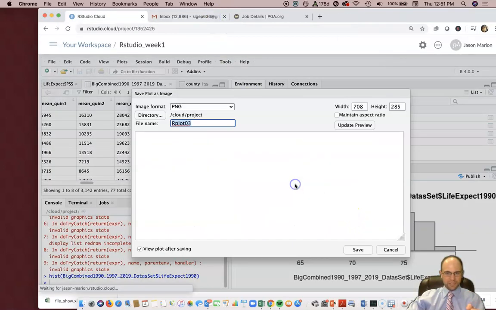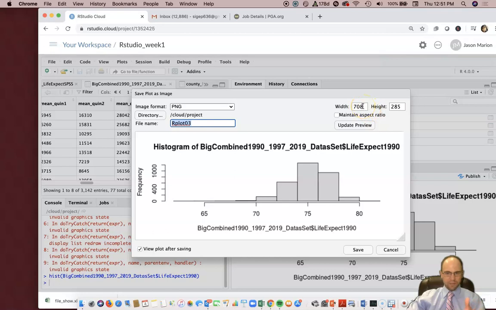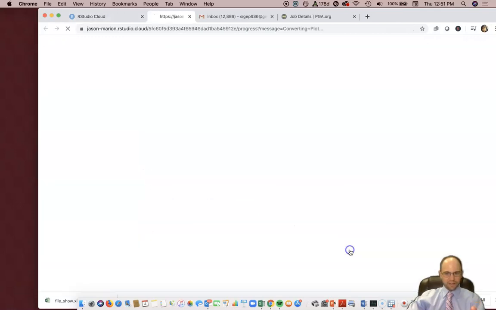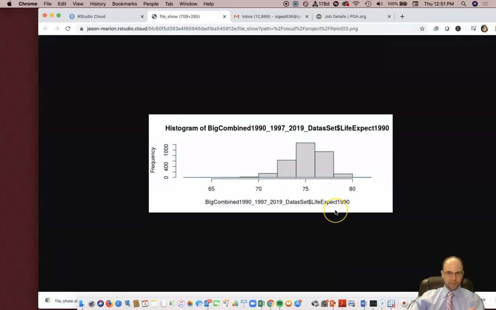Let's export it, save as an image. I'm going to maintain the aspect ratio. I'm not going to change anything. I'm just going to save it. View plot after saving, checked. And then that's how it appears. And part of the reason why it's so long is that the variable name is, you know, huge for that command.